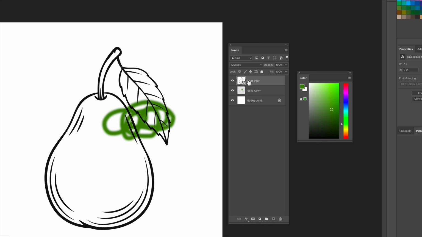Multiply will allow you to quickly and easily get rid of any lighter colored pixels, in this case the white ones, and only keep the darker outline. Now when I select my solid color layer and I start to paint on it, you can see very quickly and easily how it will show up and show through my actual painting.